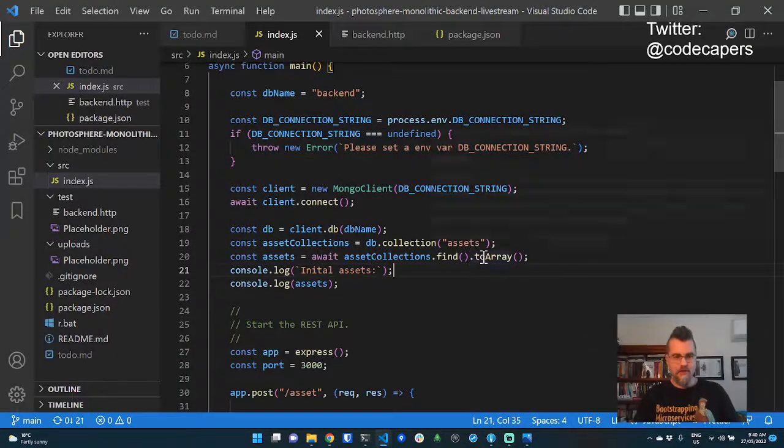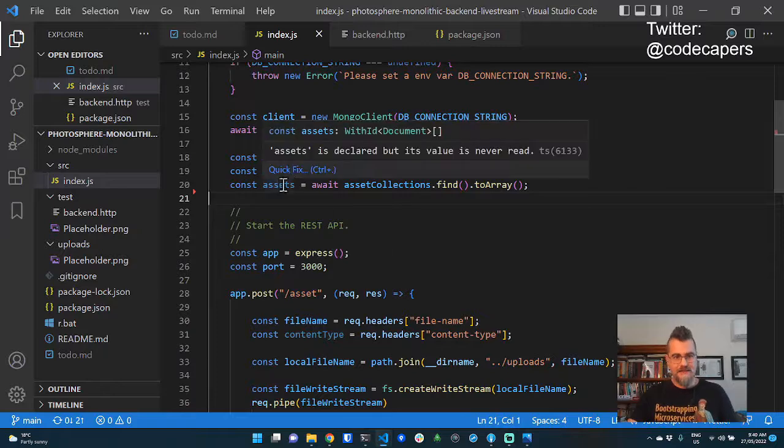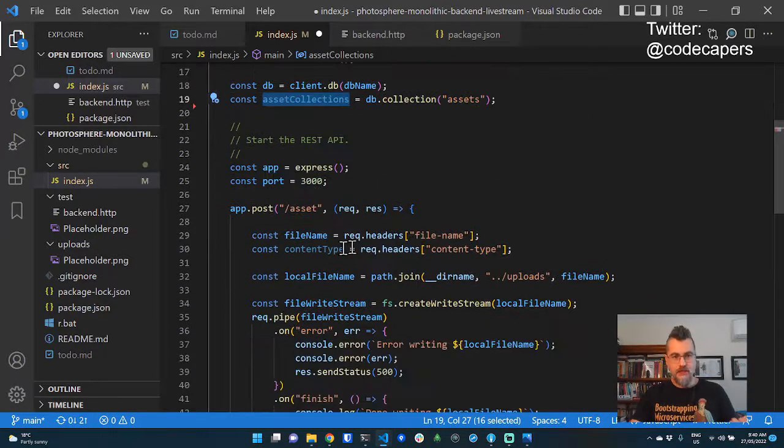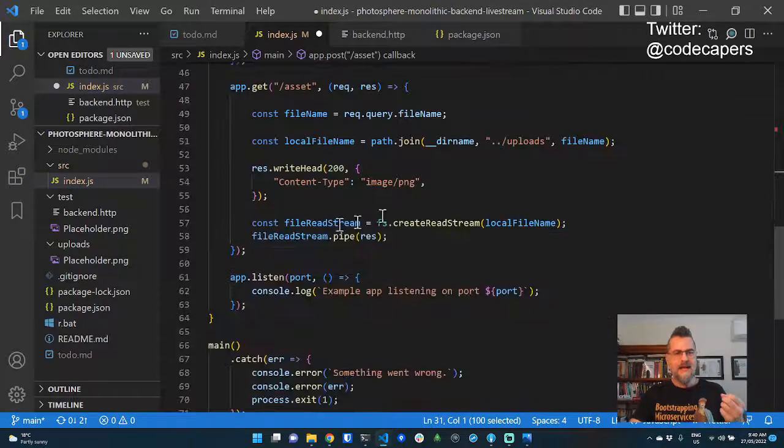Now that I've done that, I'm just going to remove that console logging there. Now that I've got my assets collection here, I can actually go through in my upload route handler, and I can record the details of the asset that was added. And in my HTTP route handler to retrieve an asset, I can retrieve things like the content type from the database and return that to the caller of the API.